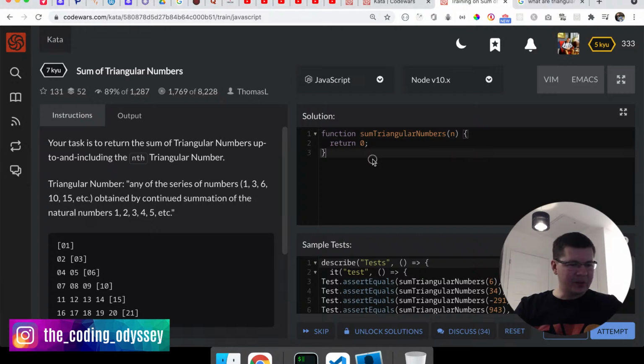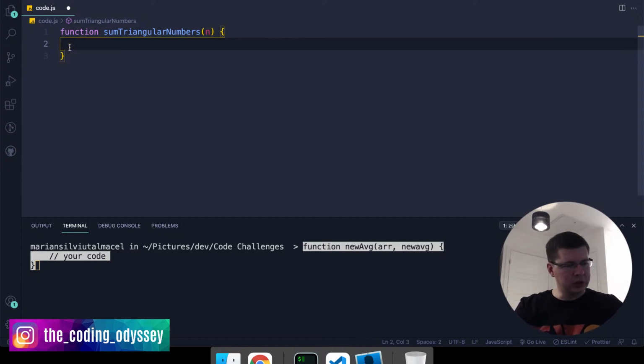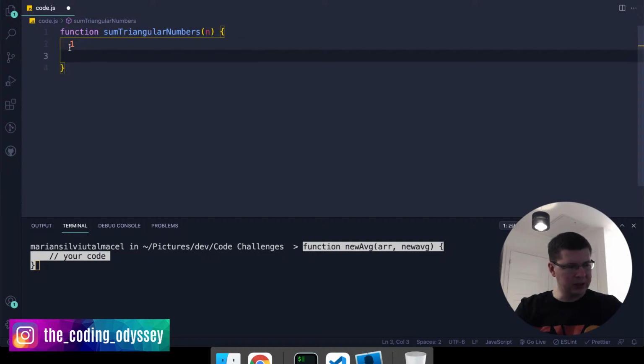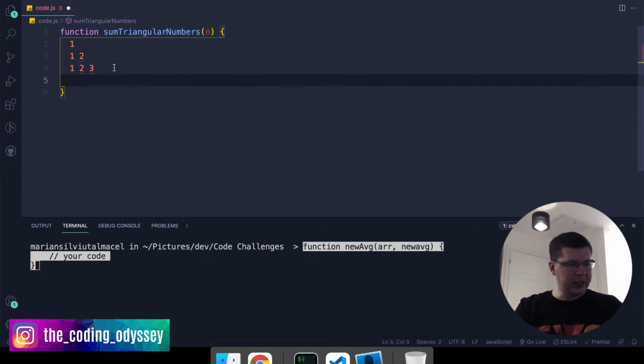Right, so let me copy the starting function. Basically this function should return the sum of triangular numbers until n. Given n, we should return the sum of all these numbers. So the first one would be 1, the second one would be 3 because it's 1 plus 2, then the third one would be 6, and so on, right? So we need to return the sum until n.